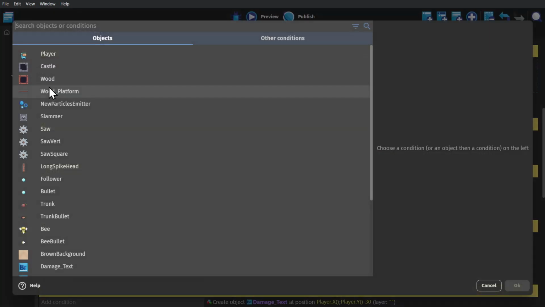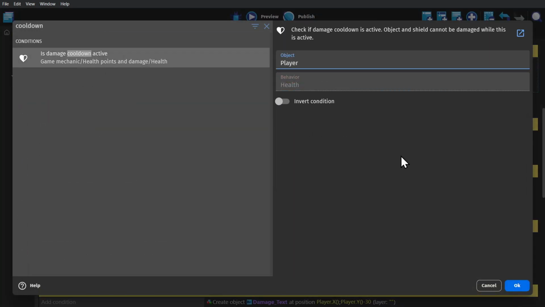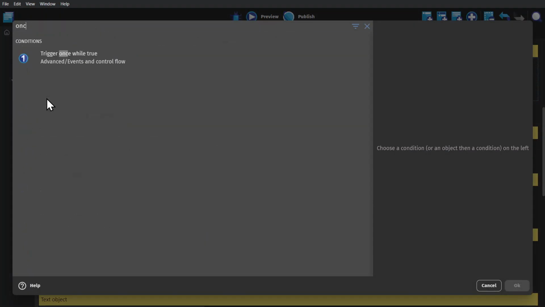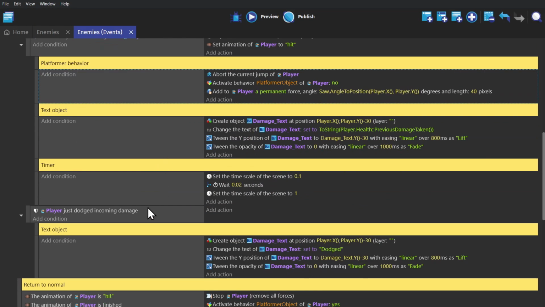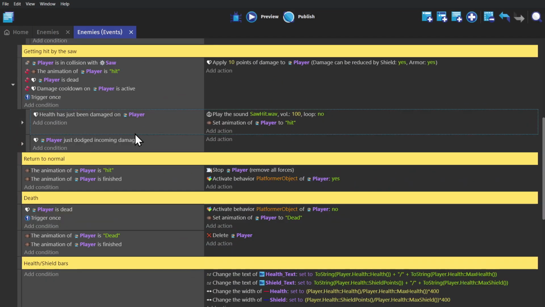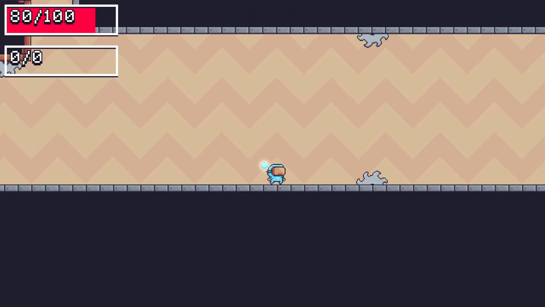And then next, I'll add the conditions, is damage cooldown active, invert it, and then once. And so now the event will trigger, and if we dodge, we do this event, and if we don't and we get hit, then we do this event. And that looks like this.